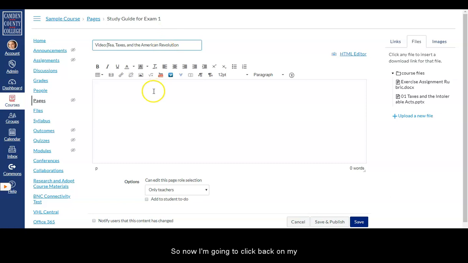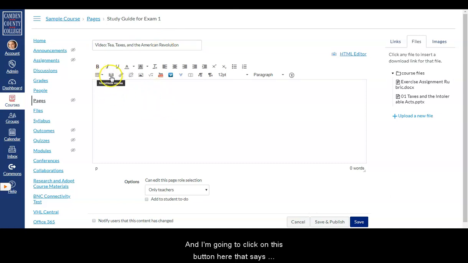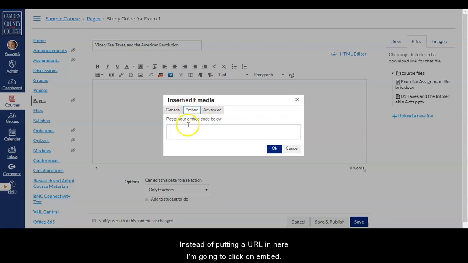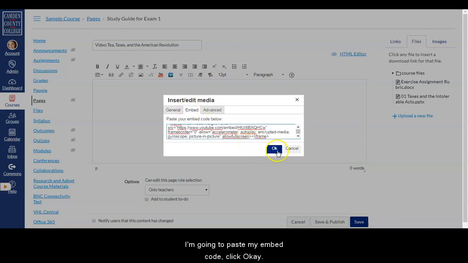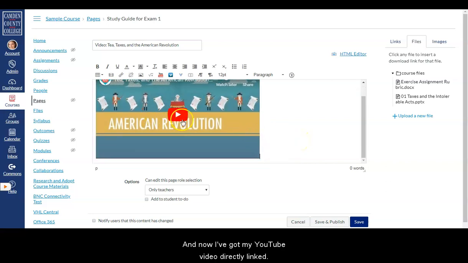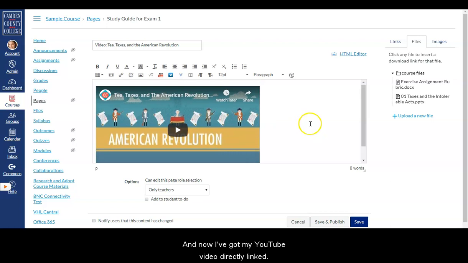And this will give you your embed code that you can use to embed this video right into the page. So now I'm going to click back on my page, and I'm going to click this button here that says Insert Edit Media. Instead of putting a URL in here, I'm going to click on Embed. I'm going to paste my embed code, click OK, and now I've got my YouTube video directly linked. I can click Save and Publish and add it to the module where I want it.